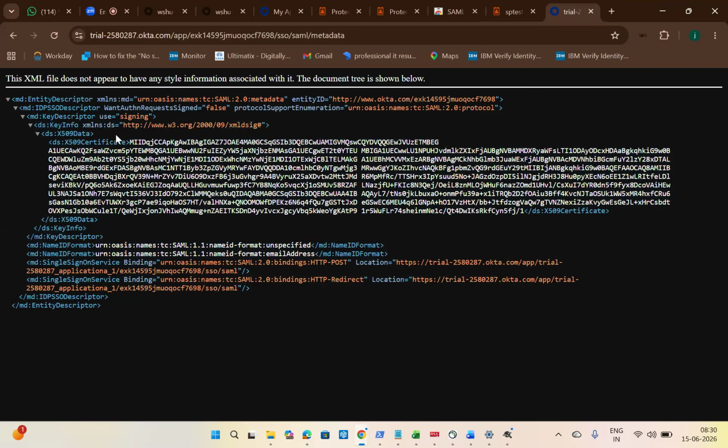And the IDP metadata should typically contain this certificate, the single sign-on service URL, and the entity ID. So these are the fields it should typically contain.